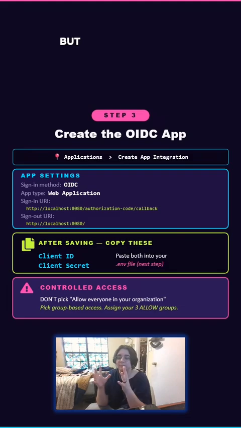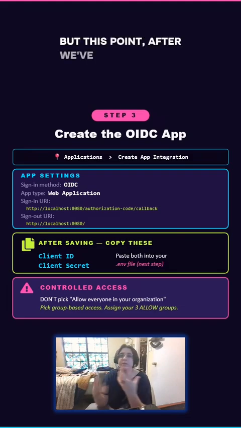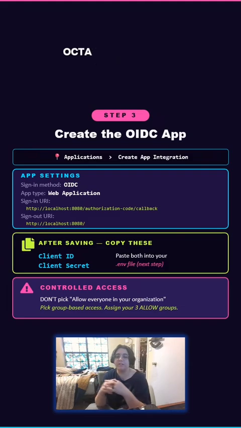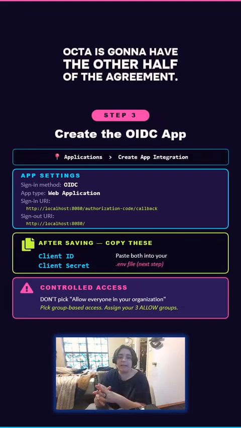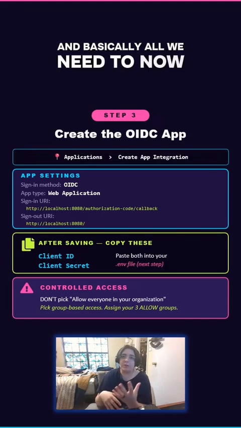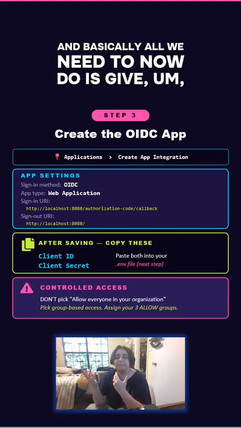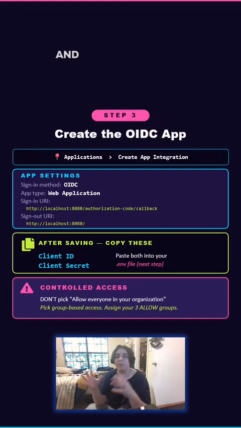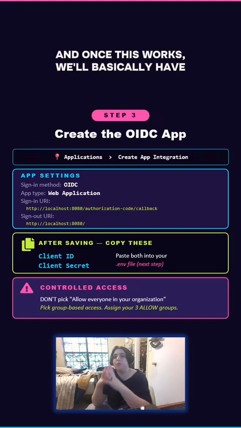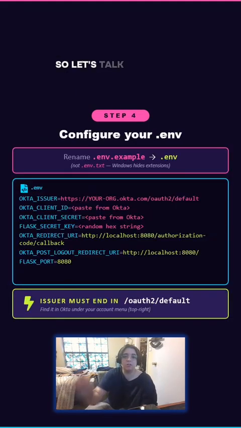But at this point, after we've gone through this whole slide and done all of that, Okta is going to have the other half of the agreement. Basically, all we now need to do is give the portal the matching half. Once this works, we'll have two things working together. So let's talk about this.